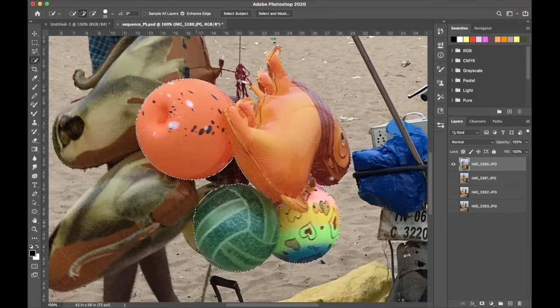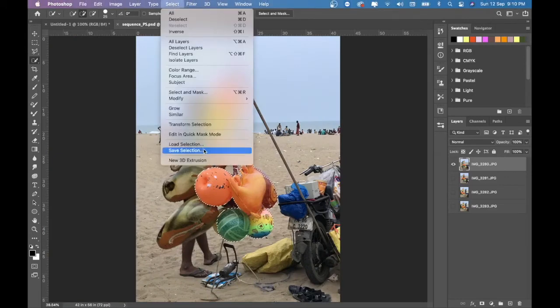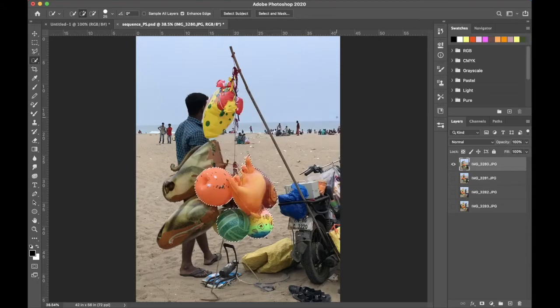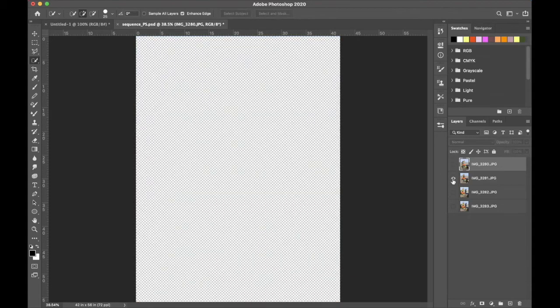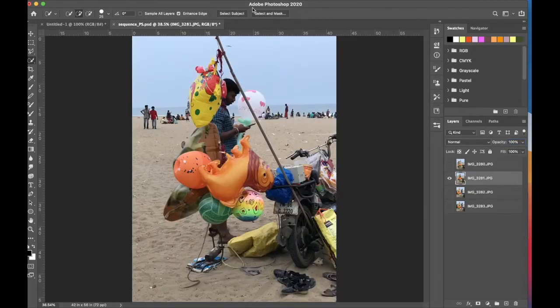So now I'm going to save this selection. I'm going to go under Select, Save Selection, and I'm going to name it Beach Balls as a new channel, and then I'm going to save it. Okay, now I'm going to press Command D to remove that selection, and I'm going to uncheck this photo and go to my next photo, which is at 20%. And I'm going to do the same thing.